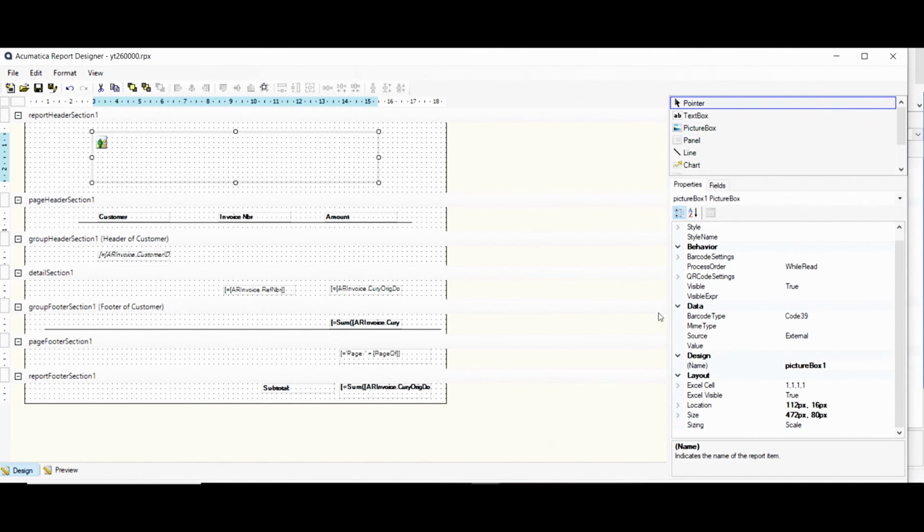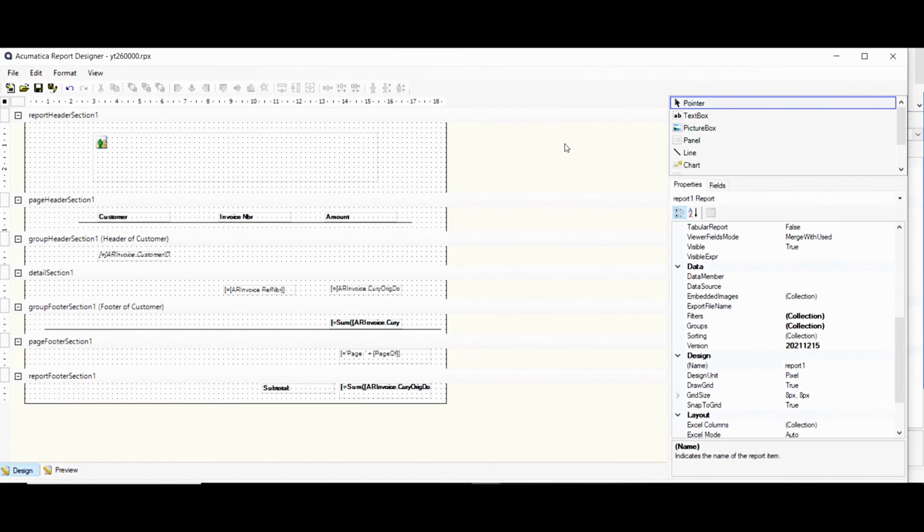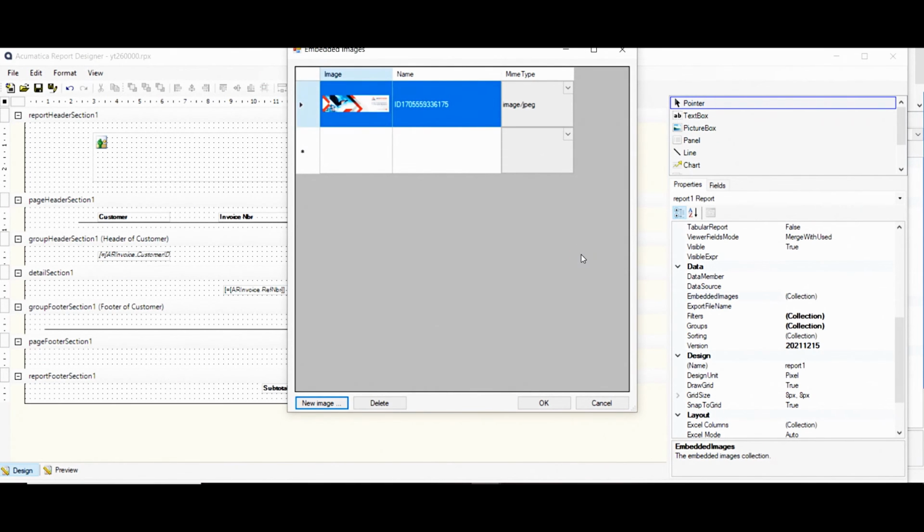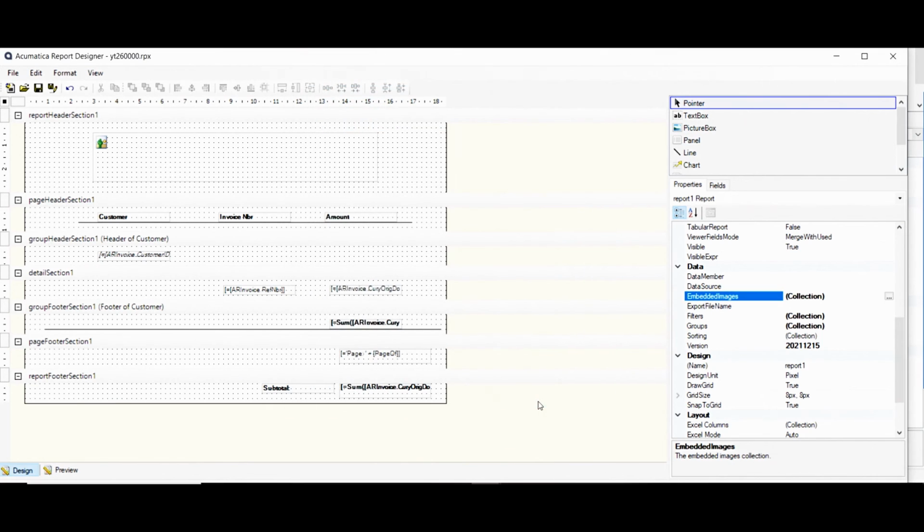And set the data part here. But before that, we should add our logo in our Report Designer to be able to show it and set it in this picture box. To do so, we are going to the data on our report. We are clicking anywhere out of the design pane, and we'll see in the data pane the embedded images collection and a new image. We have added our logo here from our device and clicking OK.